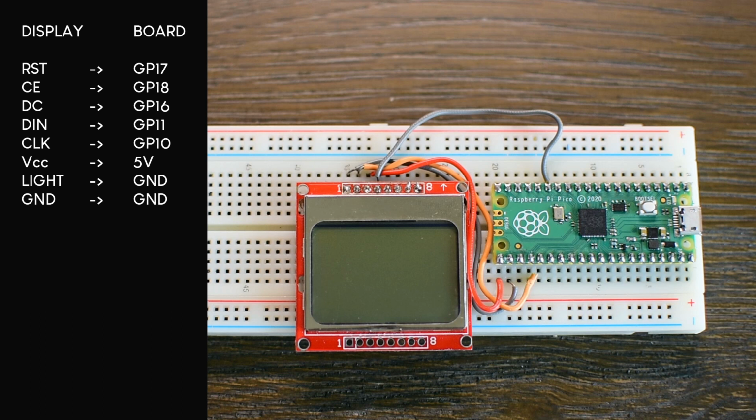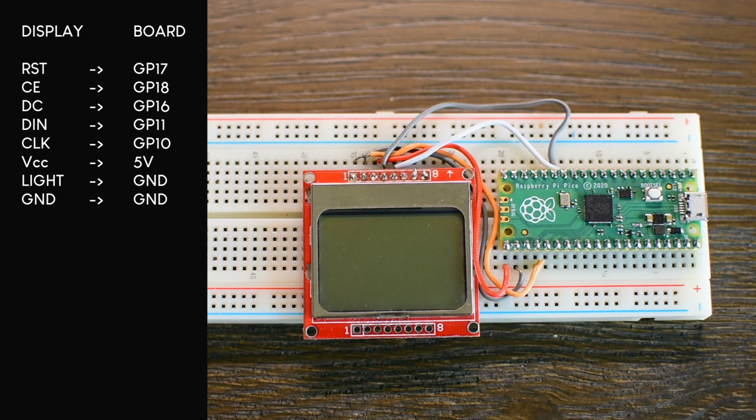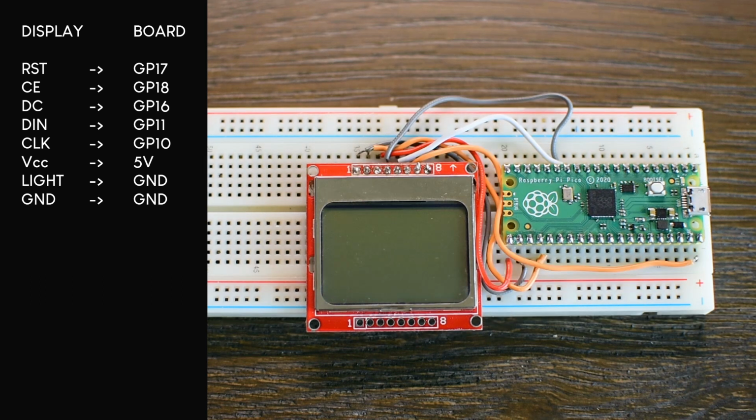The fourth pin is DIN. DIN goes to the MOSI pin of the board, which is pin GP11. The next pin is clock, and we connect it to the GP10 pin of the board. The next pin is VCC, and we connect it to the 5V output of the board, the V-bus pin here.